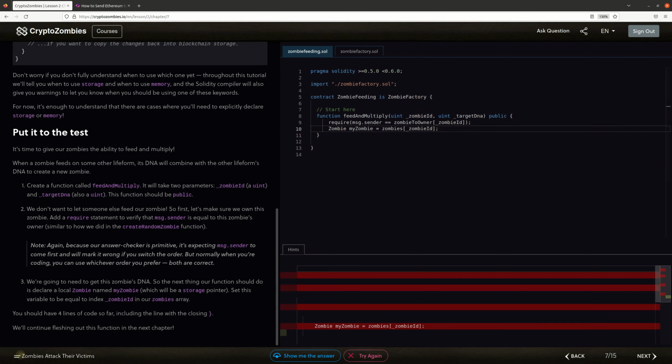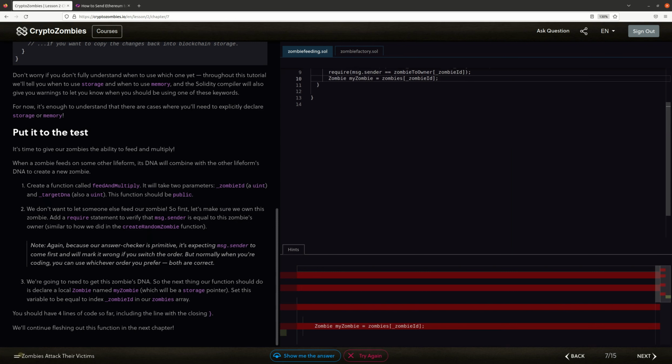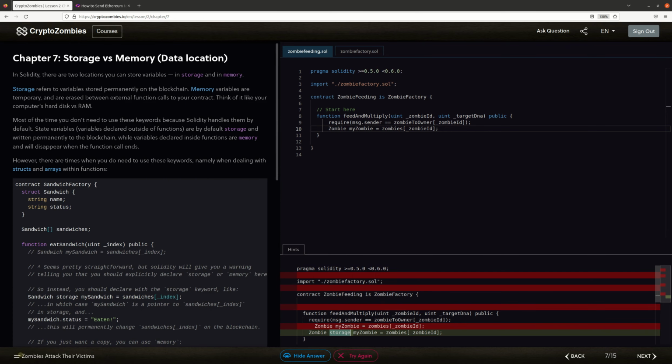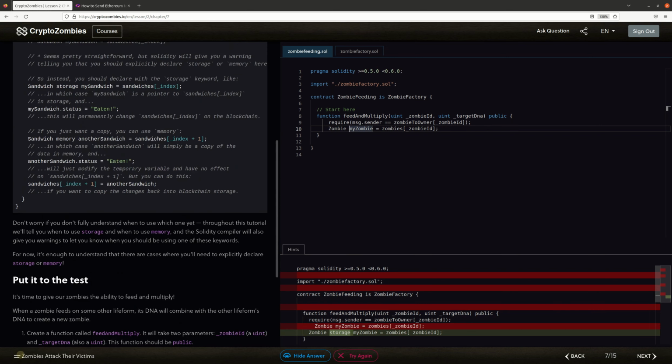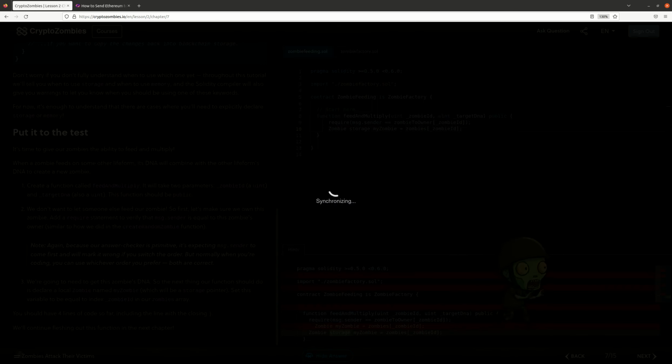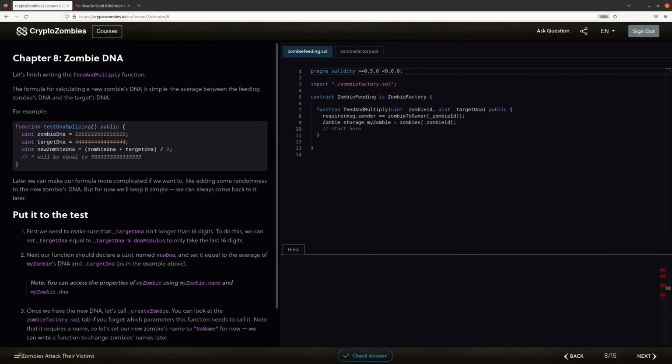Let's give it a check. Oh, right, we've made some errors. Show me the answer. Oh, we forgot this storage part here. This is with our storage and memory data locations. It's because we want to permanently store this zombie on the blockchain. Understand that? So storage myZombie. I think that's correct. Perfect. Next lesson is zombie DNA. So let's finish writing the feedAndMultiply function.